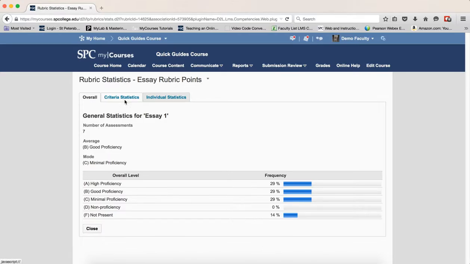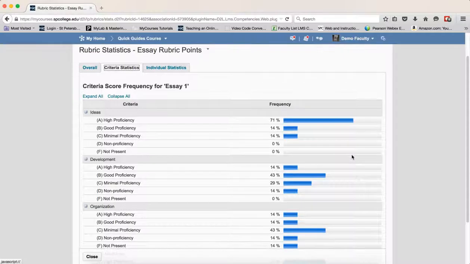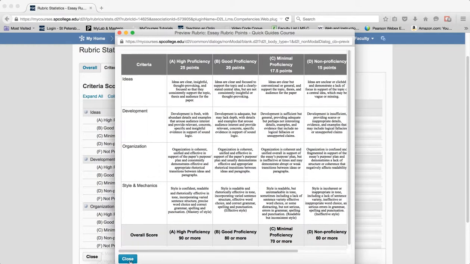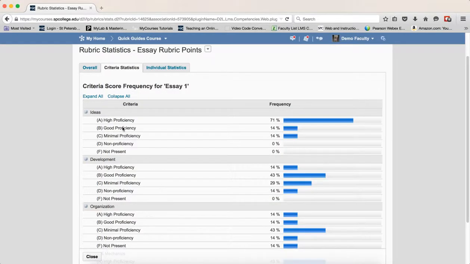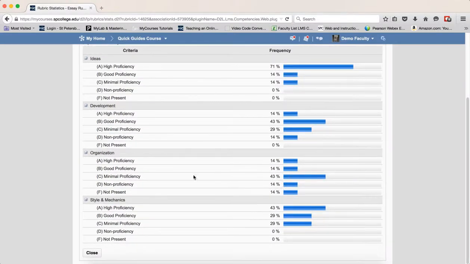Go ahead and click on the Criteria Statistics tab, and when you click on this tab, it's going to provide you frequency data for each individual criteria and each level. So here's the criteria for ideas, and if I click up in the context menu here and click preview, this gives me an idea of what this rubric is that I can keep in mind. I didn't remember what that was. So you can see here, this gives me an idea that in organization, for example, the students are doing about average. Why is that? And maybe ask the students.